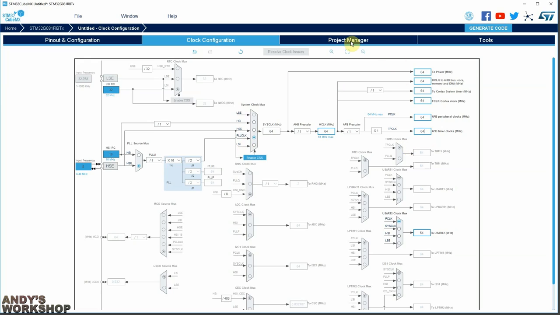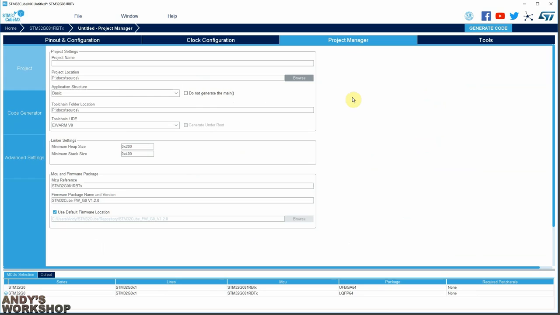We'll go to project manager so we can get some code generated. I'm going to call this STM32G081 test. Test, that's good. I'll put it in my usual source folder. Application structure basic, and that's the right directory. And we want the SW4STM32 toolchain. It's the one I use.